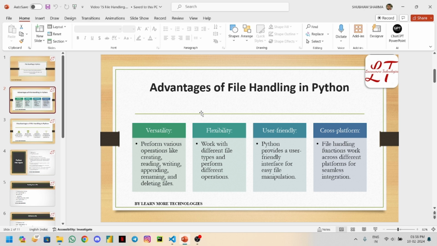The second advantage is flexibility. You can work with different file types like txt, csv, etc., and perform different operations on them. The third one is that it is user friendly. Python provides a user friendly interface for easy file manipulation, so the code you write will be easy to understand and execute.